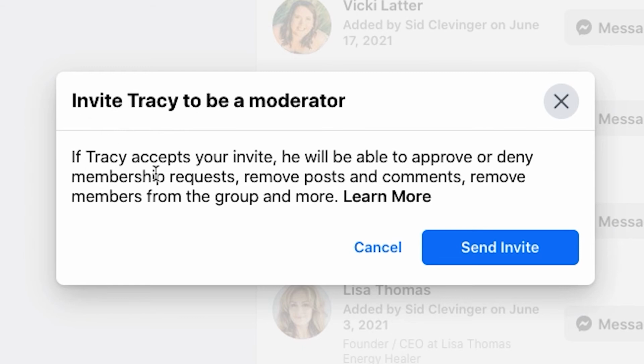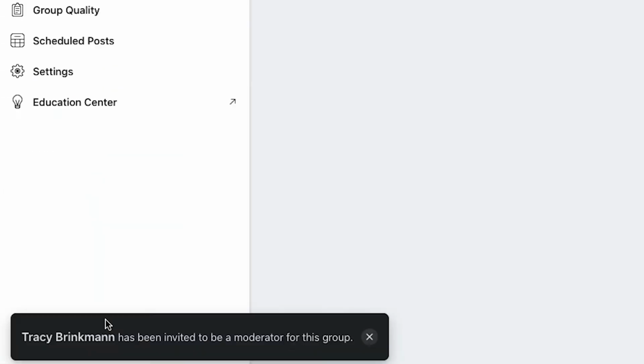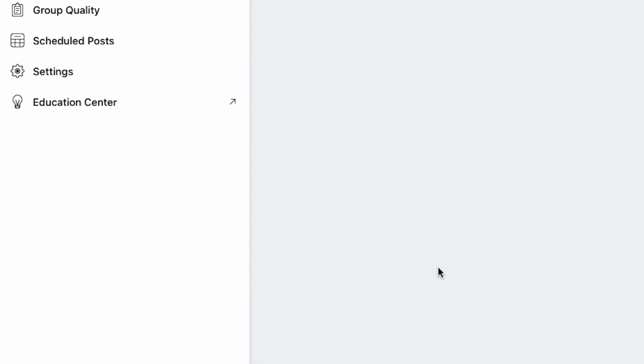And then basically they have to accept the invite for them to become a moderator of that group. Simply click on Send Invite to send the invite for them to be a moderator of the group. It's then going to tell you in the bottom left-hand corner here that you've invited that person to be a moderator of the group. They've received that invite, and once they accept that invite, they then would be a moderator of that Facebook group.